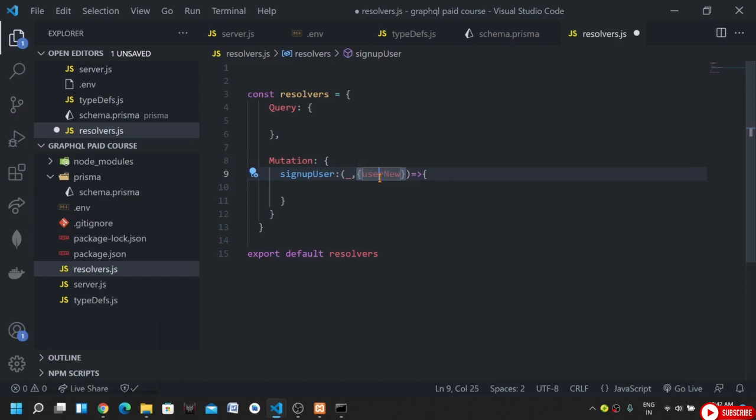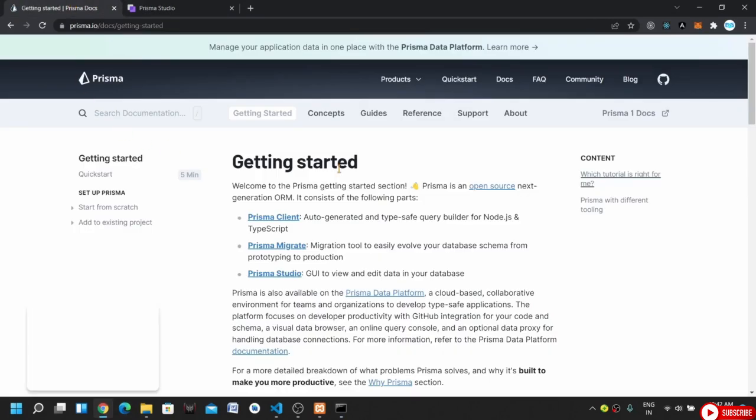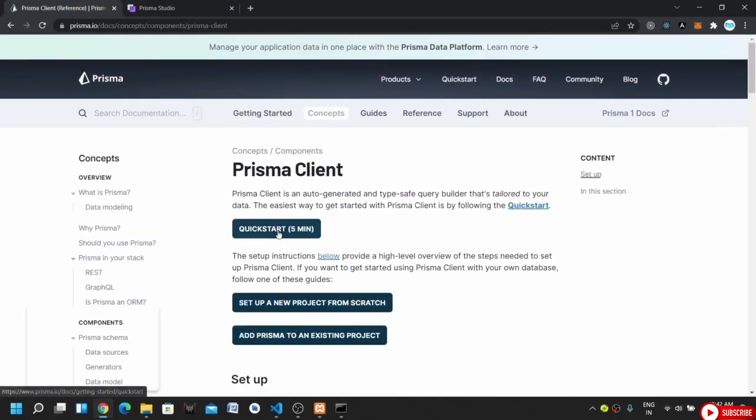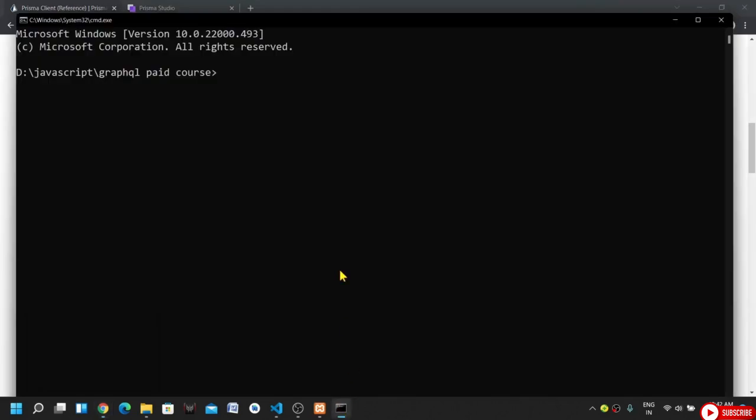password. In order to create a new user, we will have to install one more package, that is Prisma Client. I'll go to the documentation, click on Concepts, or I can click on this Prisma Client, and copy this command, npm install @prisma/client, put it in my terminal and hit enter.